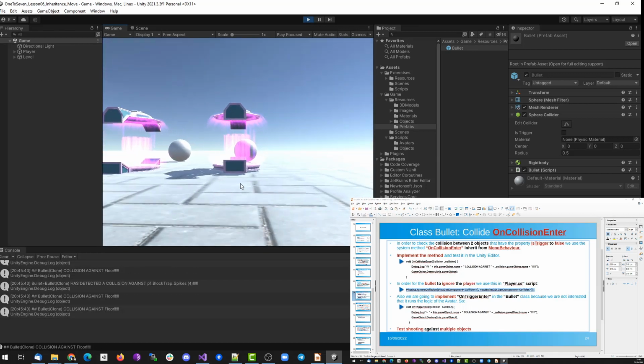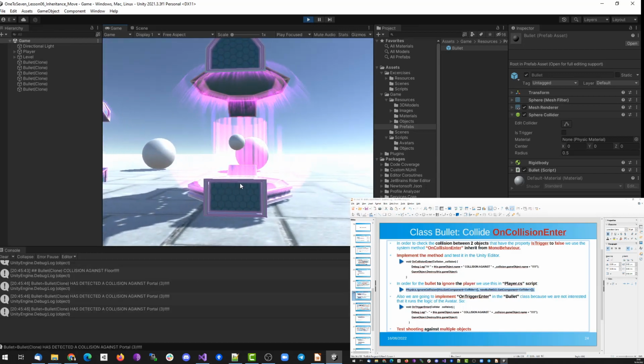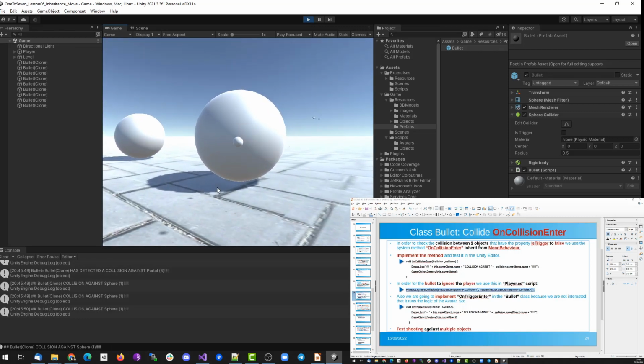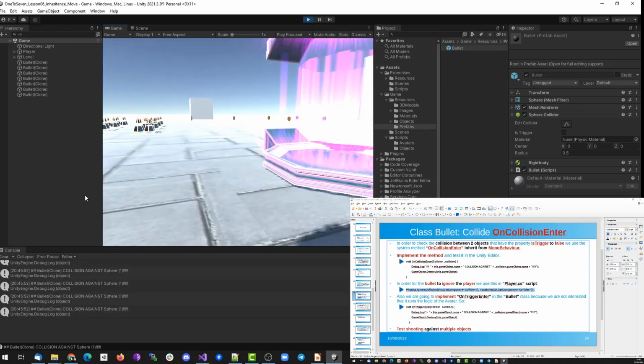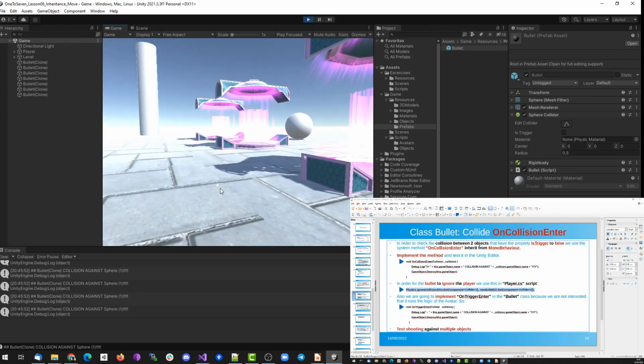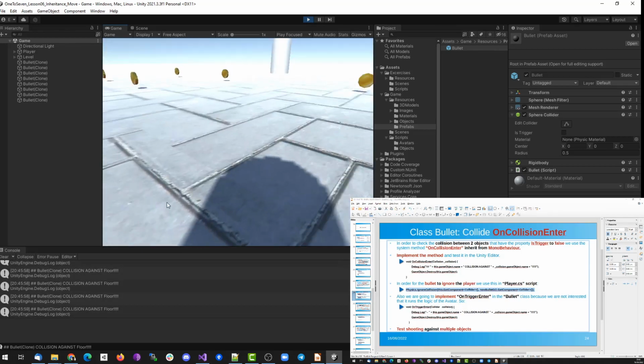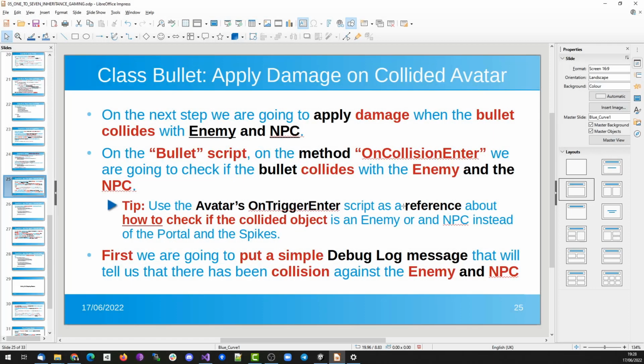Okay, or the portal, or even some static objects like this sphere. Feel free to test it against different objects like the floor.